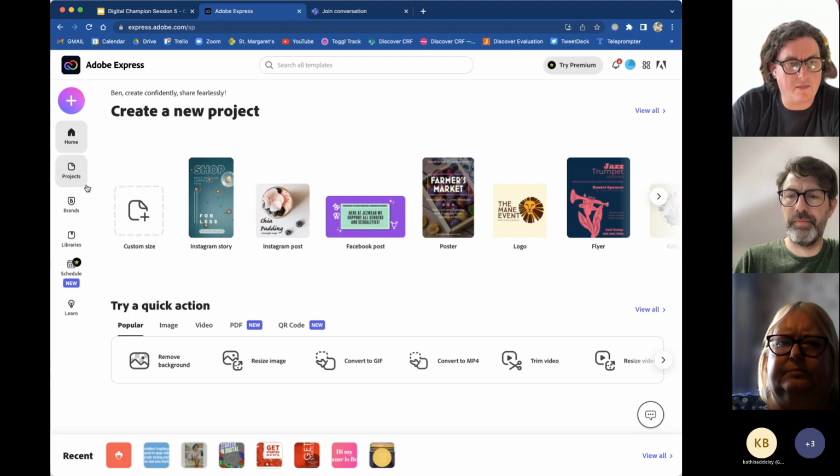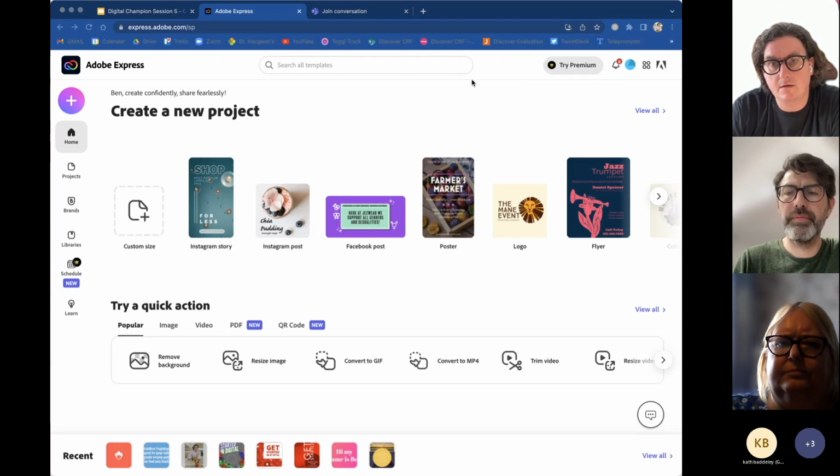I won't go into detail about the things down the left, but this format is very similar to a lot of other design templates out there. Margaret's just popping in. Brilliant. Great to have you, Margaret.